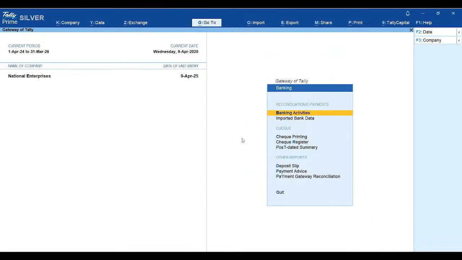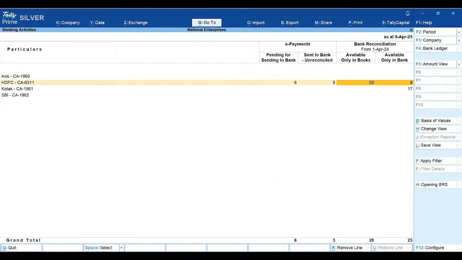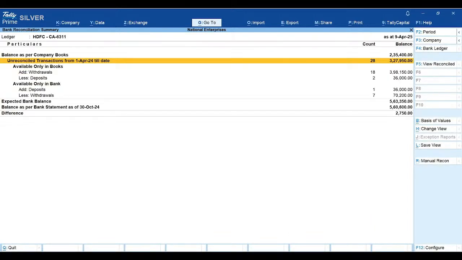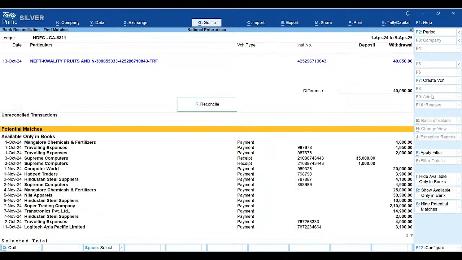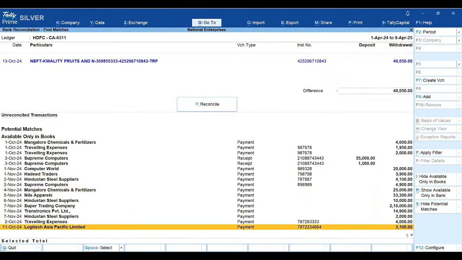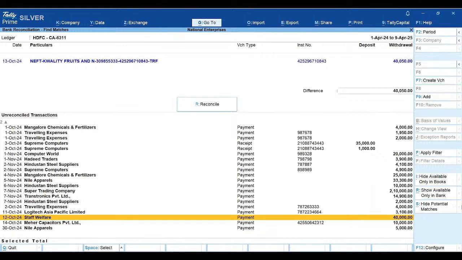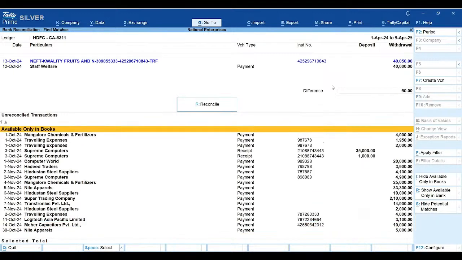So let's get into banking activities, and let's look at our unreconciled transactions. Let's say for this transaction, I want to find a match. Earlier I had shown you how to apply a filter. So you can either apply a filter or you can also take a transaction from here, and you can simply press add. And if there is a difference, then you can create a voucher.